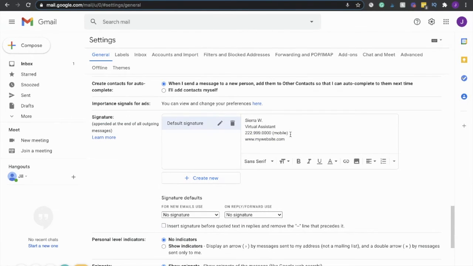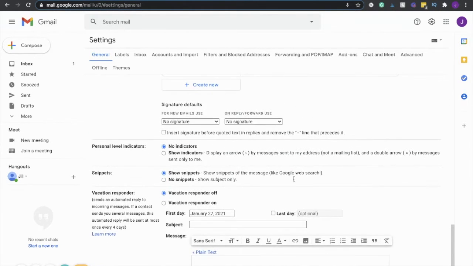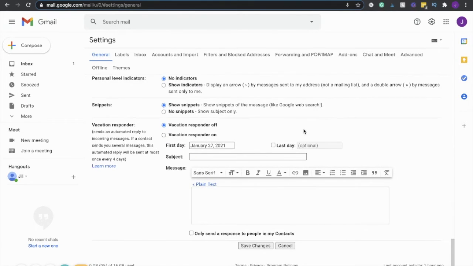So just a quick tip here, if you want to create a link to a website, type out your website, highlight it, and then hit the link button here, and it automatically links it. And when you're ready, scroll down to the bottom and hit Save Changes.